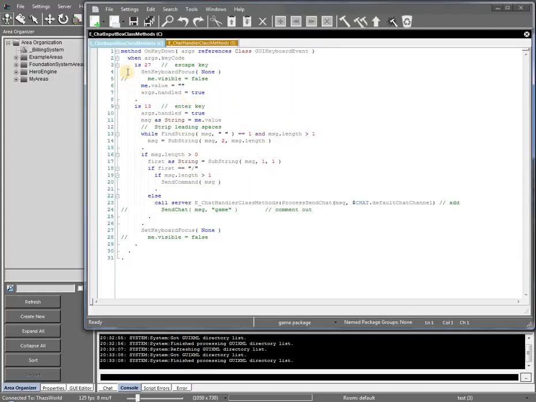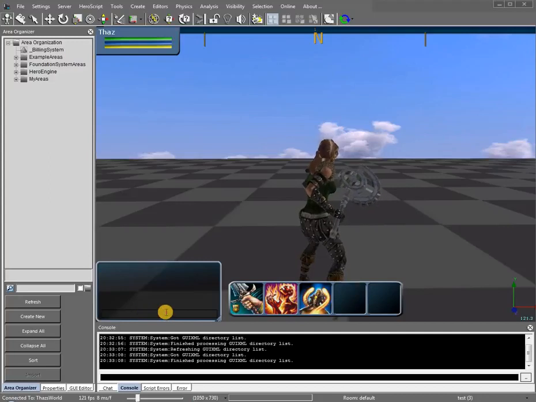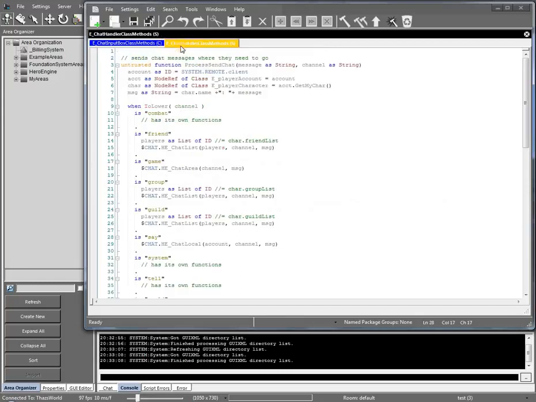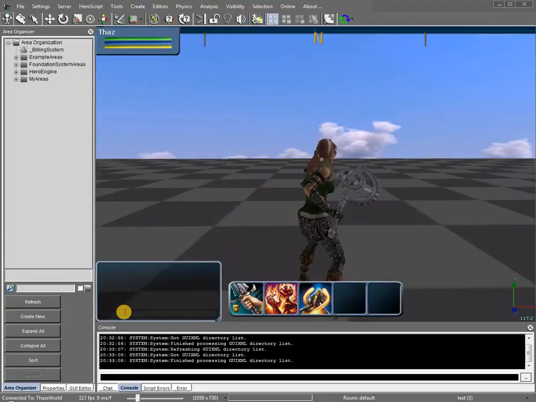In the client script, chat input box class methods, we're going to comment out me invisible in 2 locations. This will stop the chat line from disappearing. And in eChat handler class methods on the server side, we're going to change the game where it says message to MSG. That will allow the player name to be shown here for who said what.